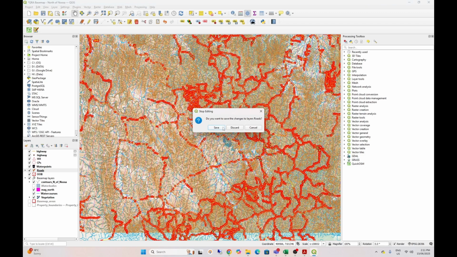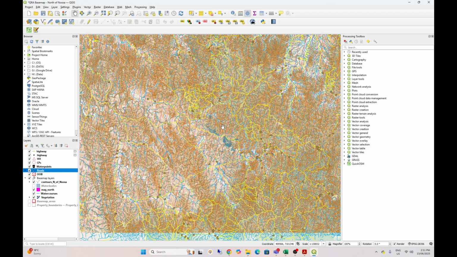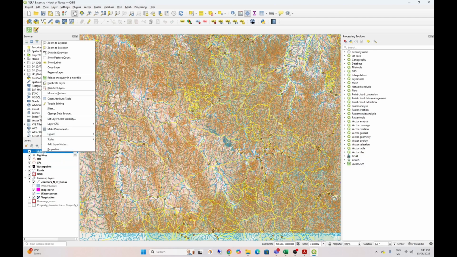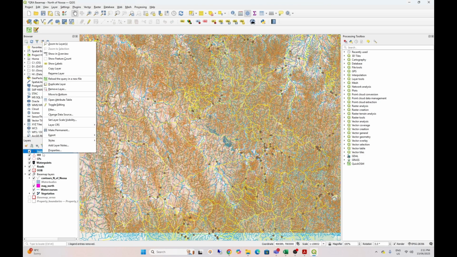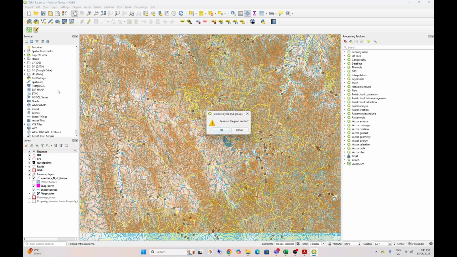So save that change. Now, we don't need these 2 highway layers now because we've put them into our roads layer. So we can right click on those and we can say remove layer. And the second one, remove layer. We didn't need those points. I'm not sure what they are. They're probably signs or something. Remove that layer.